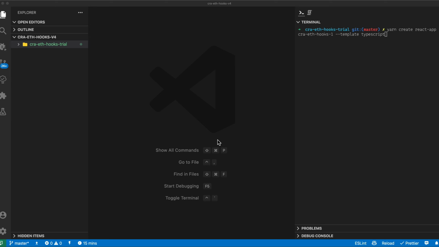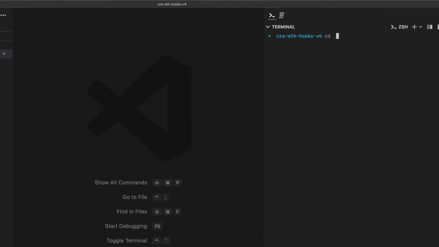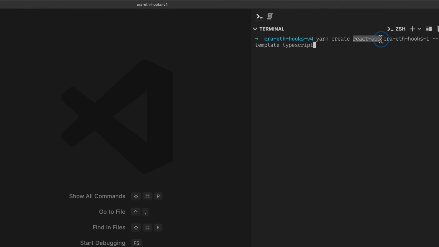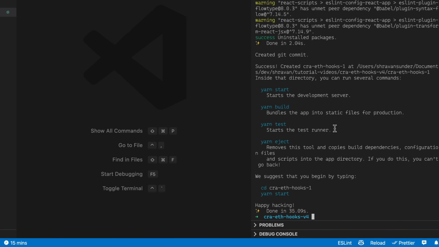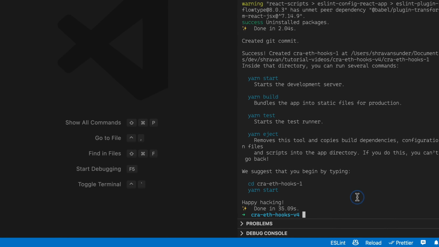The first thing we're going to do is use the npx command line to install React in one of your local folders. So we're going to run this command. It's yarn create React app, this folder right here, and the template we're going to use is the TypeScript template. Let's run the command. Now it's done. As you can see, it's successful. We're going to go into the folder.